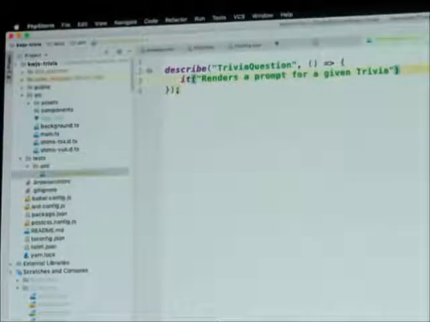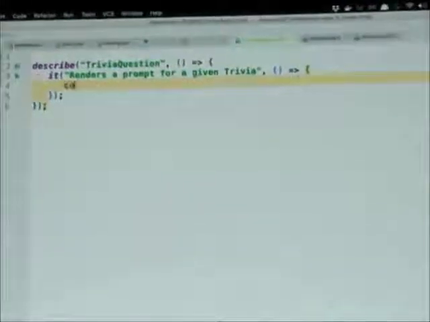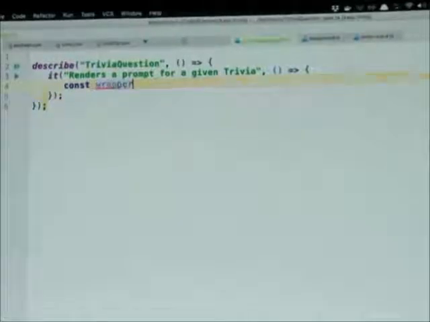So okay, the trivia question is to render a prompt for a given trivia. How are we going to do that? We're going to be using Vue Test Utils. Let's instantiate that Vue component into this test. This is a unit test, so we only care about this component. It's common practice to call the instantiated Vue Test Utils wrapper "wrapper".